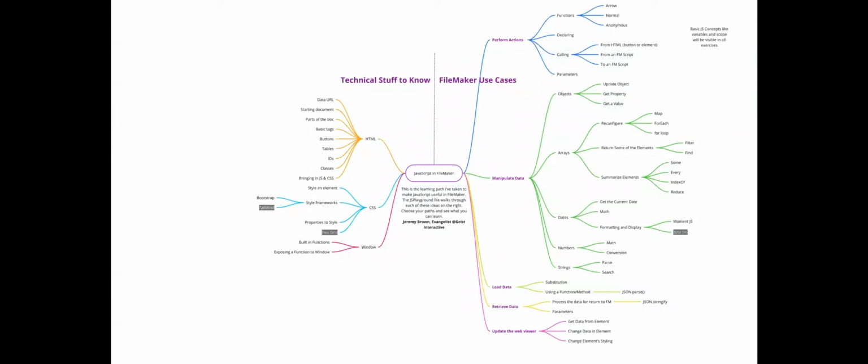As I go further to the right, I see that I'm starting to get a little bit technical in language. Perform actions is not very technical. It actually makes sense to us from a FileMaker point of view. We actually do that. We write scripts, we create buttons and so forth. But when we branch off of performing actions, we see functions, we see declaring, we see calling, we see parameters. And then from there, we get even more technical, where we get into the nitty gritty of the JavaScript, the actual technique or the actual skill that is in the JavaScript language.